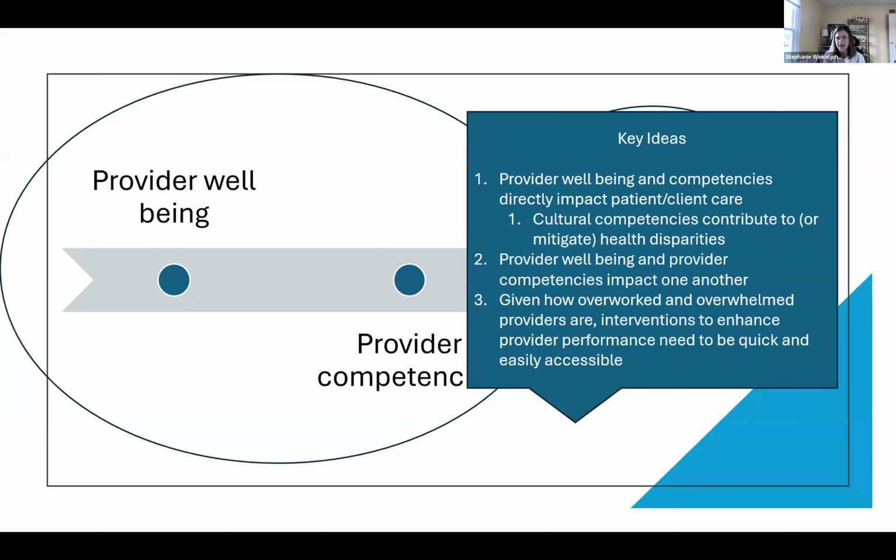And here are some of the key ideas that drive a lot of this research for me. First, there's a mountain of evidence to support the idea that provider well-being and competencies directly impact patient or client care and outcomes. One of the leading catalysts there specifically is cultural competencies. I tend to use more of a cultural humility framework, which focuses more on a provider's general stance and way of being with a given patient group or individual, as opposed to a checklist of competencies. Now, certainly both are important, but I'll talk a little bit about why I take a humility approach in a minute.